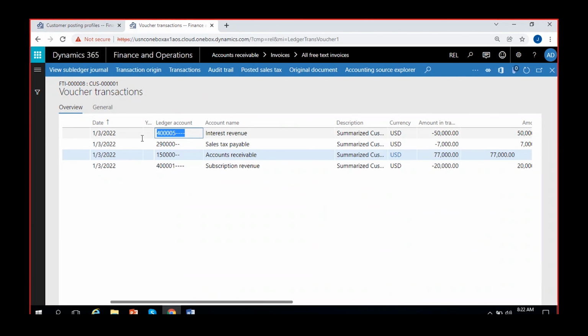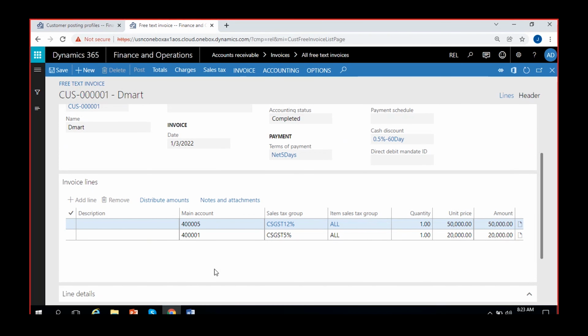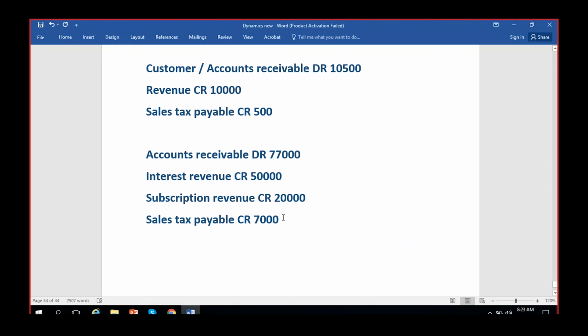So how about these two accounts, interest revenue and subscription revenue accounts? From where are these two accounts picked into the voucher? This is simple. Actually, they are picked from the invoice level only. When you created the invoice, you gave two accounts here, right? From here only they are picked. Okay, so that's how the combination of all these accounts frames a voucher once you post any document or invoice or a journal. That would frame this voucher.